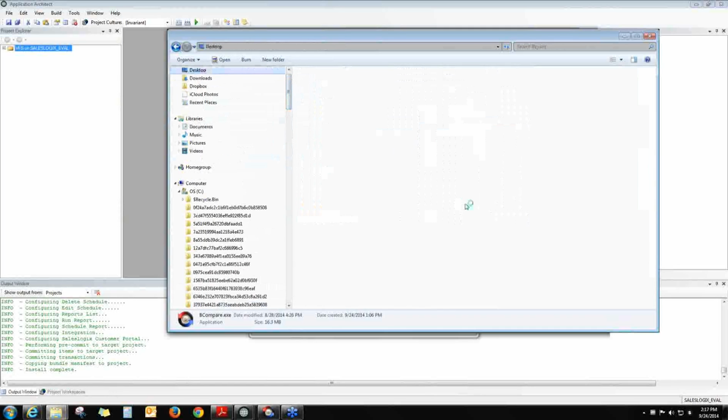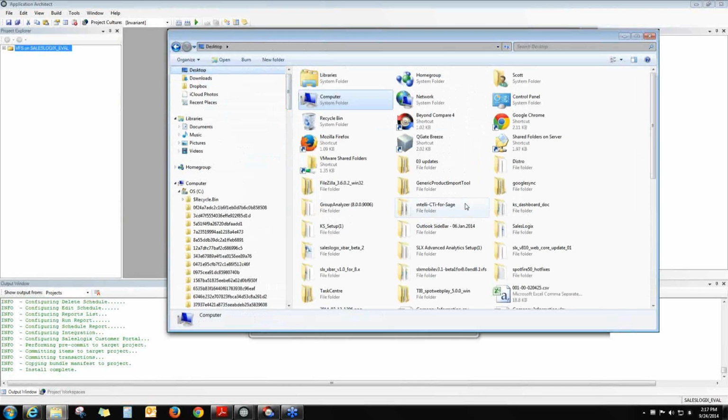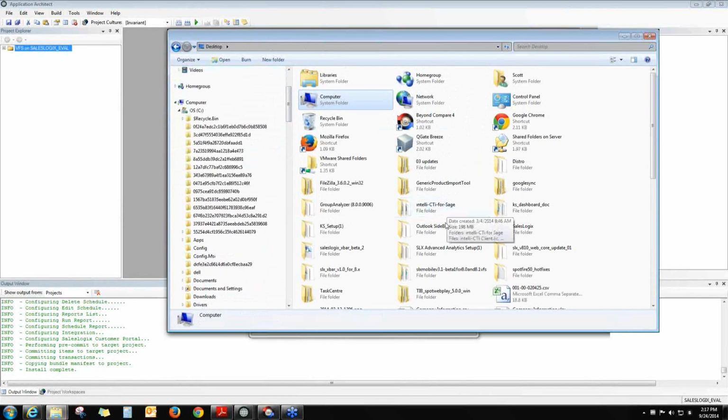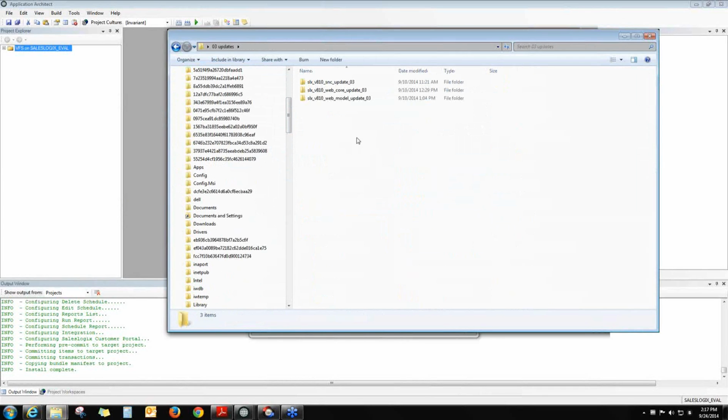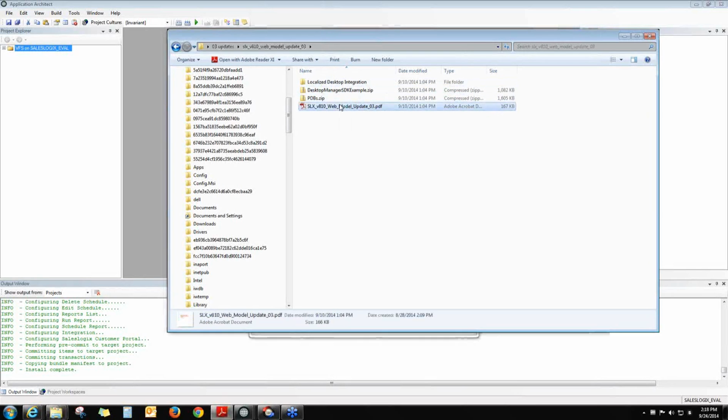So if I go to my desktop, I should have a folder for the 03 updates in here. There we go. And so here I've downloaded those 3 updates. And let's just take a look at web models. So I open that up, I unzipped it, and they're always going to include a document on installing it, along with the various files that support the update.